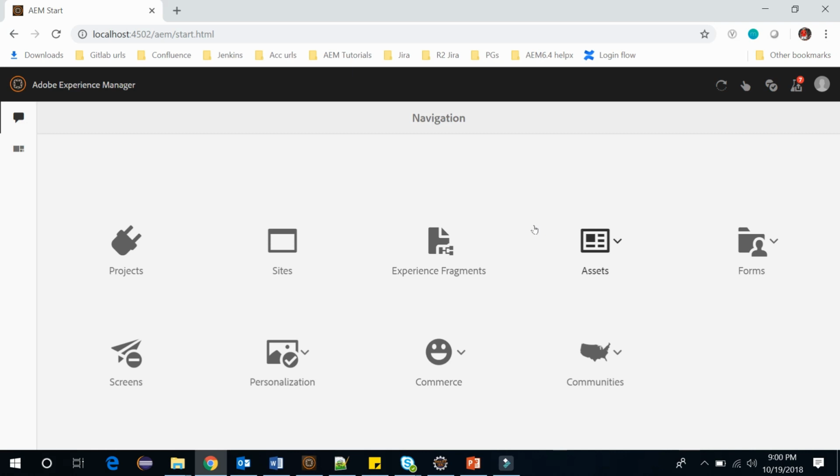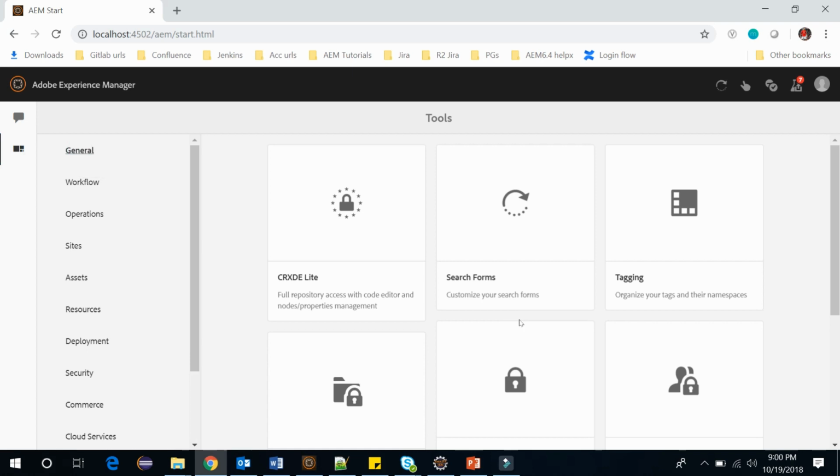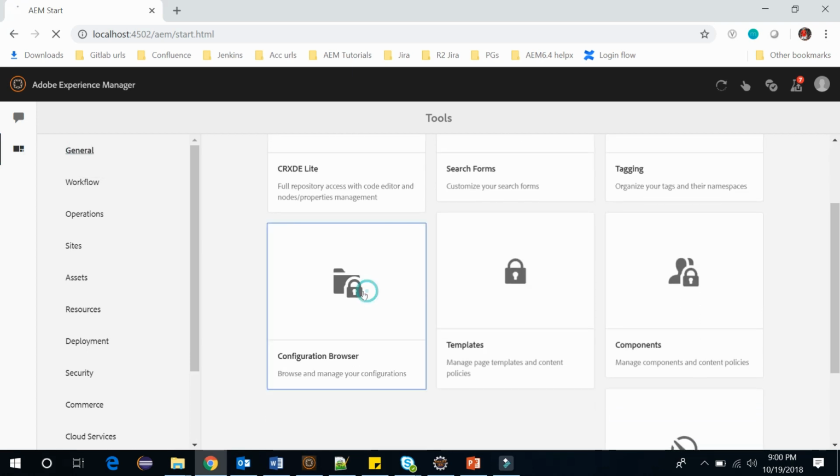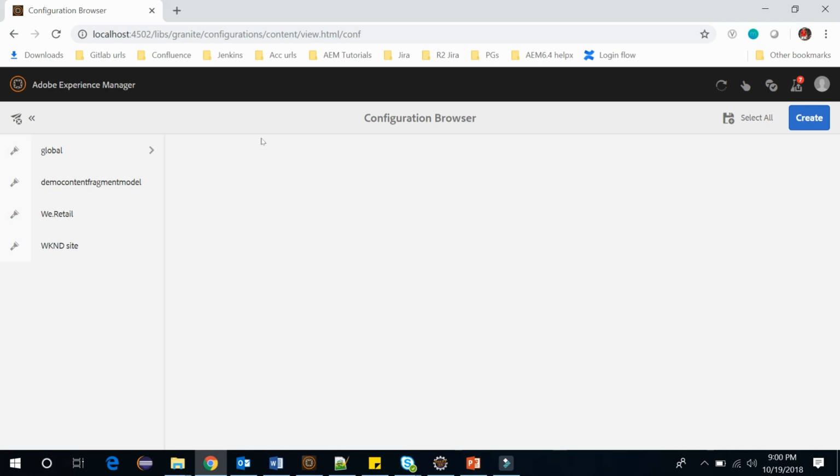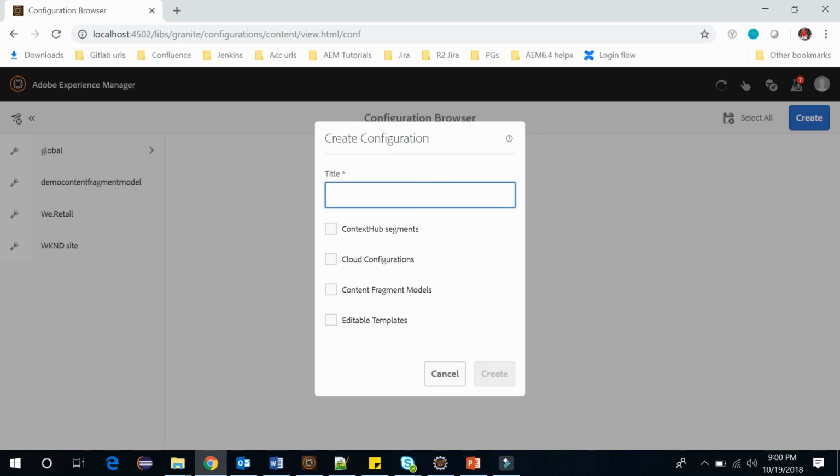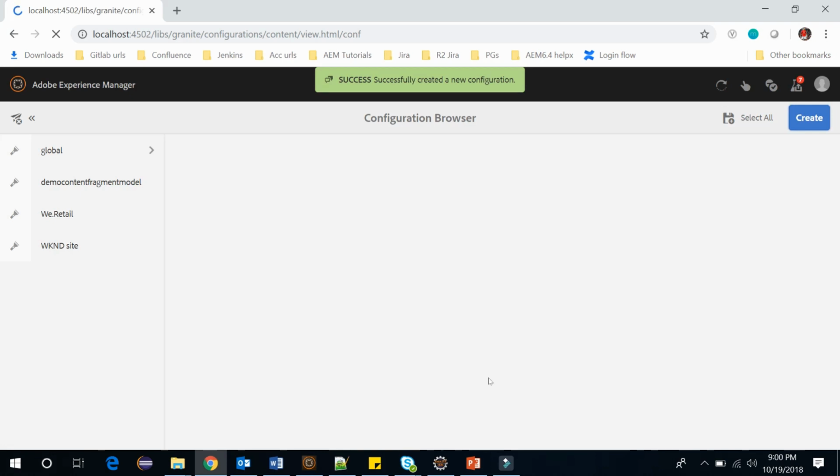To create an editable template, first go to the tools. In the tools go to the general. In general we have this configuration browser. Open it. In configuration browser, click on create and give it a title. For example, I'm giving it AEM tutorial. And here select the editable templates, click on create. Here you can see the entry of AEM tutorial.